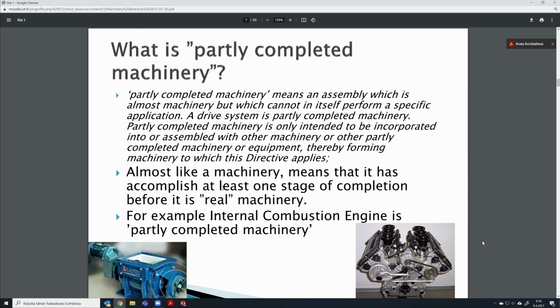Also, this continues. There was a word, partly completed machinery. What does it mean? Well, partly completed machinery is almost like a real machine, but it is not fully assembled. It means that it has to go through at least one stage of completion before you can call it a real machinery.